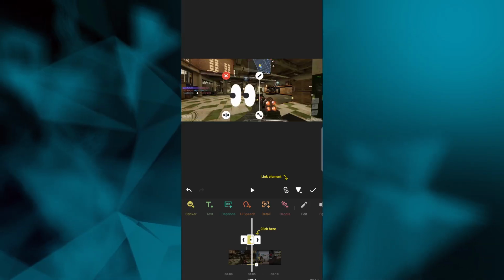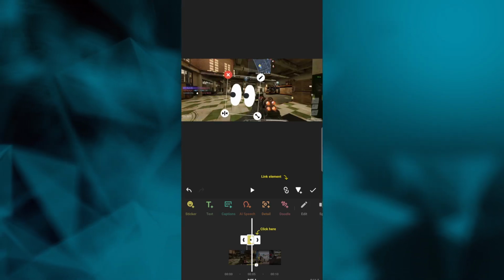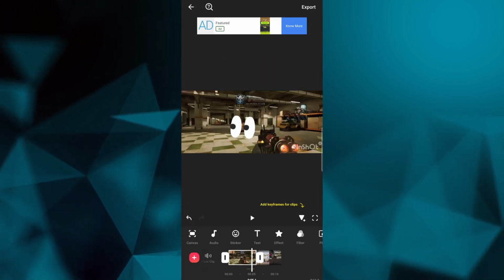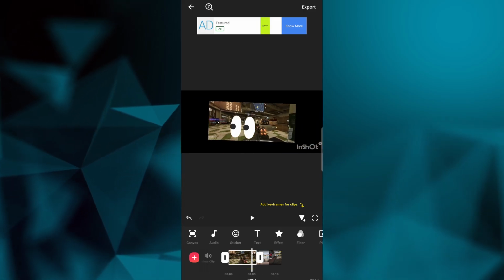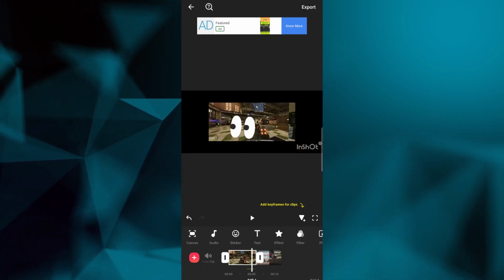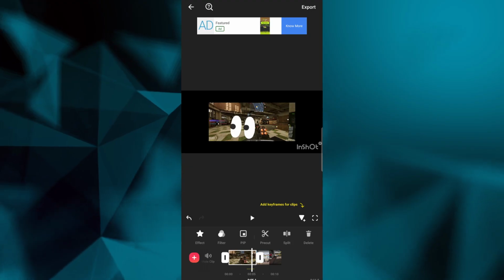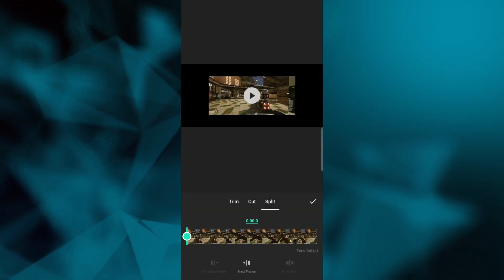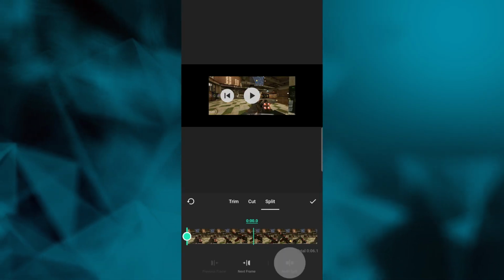You can also zoom in or out on the timeline by pinching with 2 fingers. Zooming in gives you more precision, while zooming out helps you see the whole project. Another tip: tap on the scissors icon to split a clip at the playhead. This makes it easier to cut out unwanted parts or insert transitions.